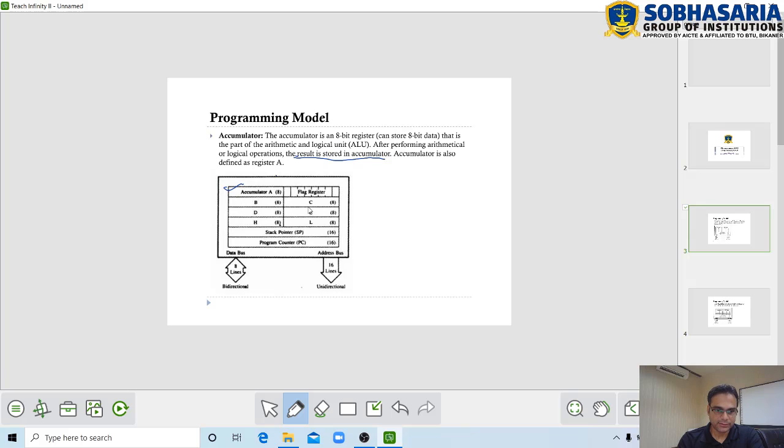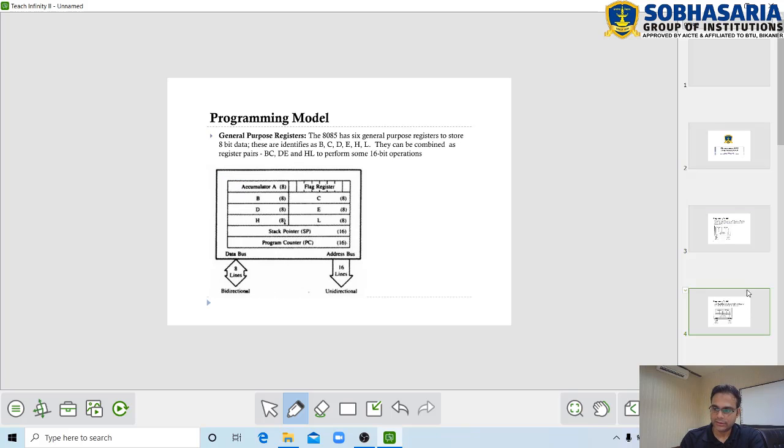The next one is the general purpose registers. So general purpose registers are B, C, D, E, H and L. All these 6 registers are called general purpose registers which are available to the programmer. A programmer can use these 8-bit registers B, C, D, E, H and L as general purpose registers to store any intermediate data during the instructions or any operations.